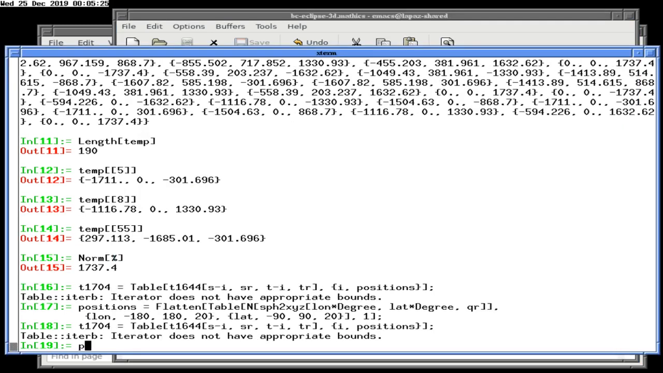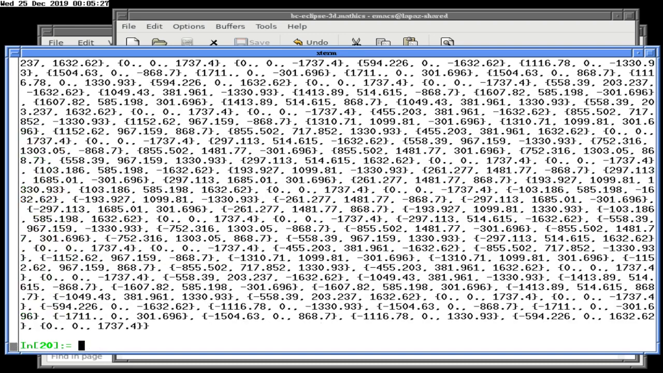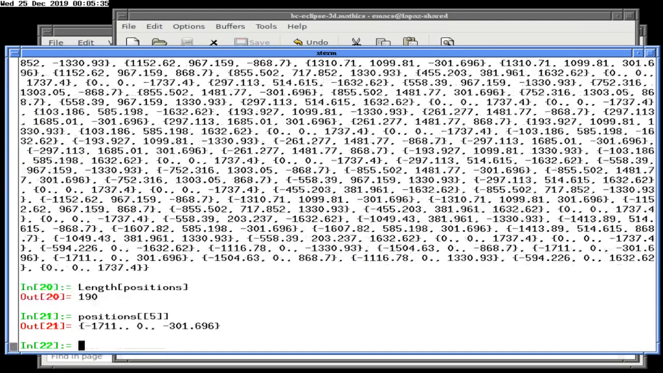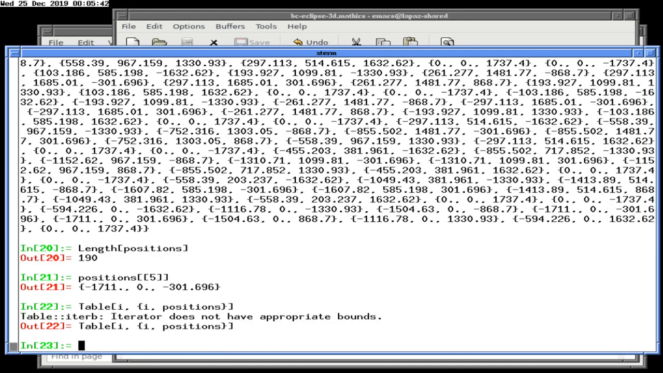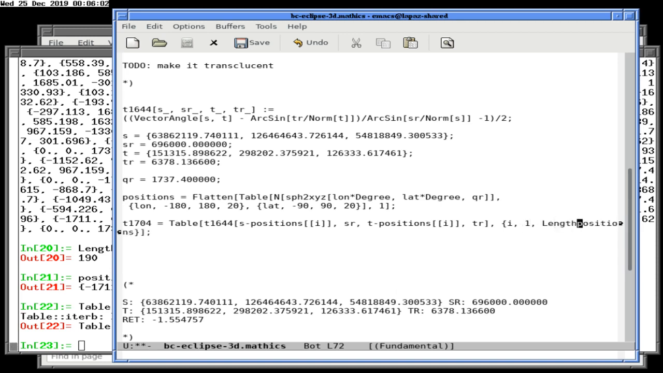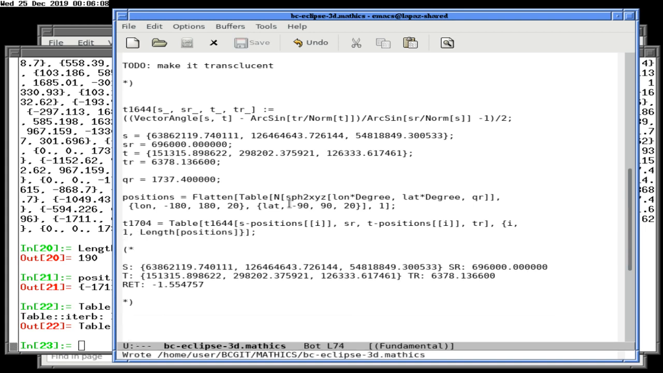Iterator, okay, now it should have appropriate bounds. Because I've got positions, length of positions. Oh, did I forget to flatten? No, I didn't. Positions, 5. Table, I in positions. That should just be... Oh, yeah, all right. It doesn't support that part of Mathematica, so we actually do have to do this. Positions, I. Positions, I. And then I goes from 1 to length of positions. All right. So in real Mathematica, you can loop through a list here. Apparently, you have to loop through numbers that make up a list.